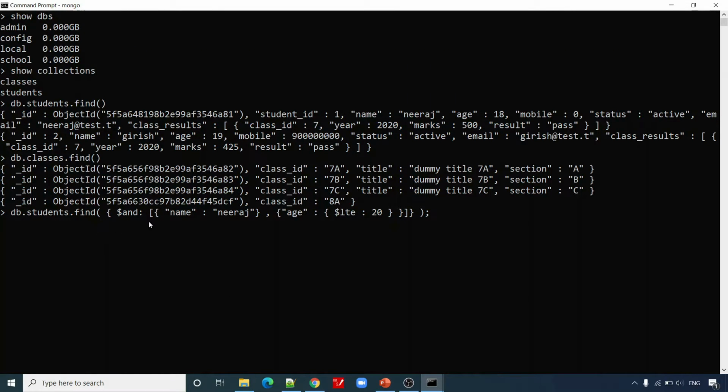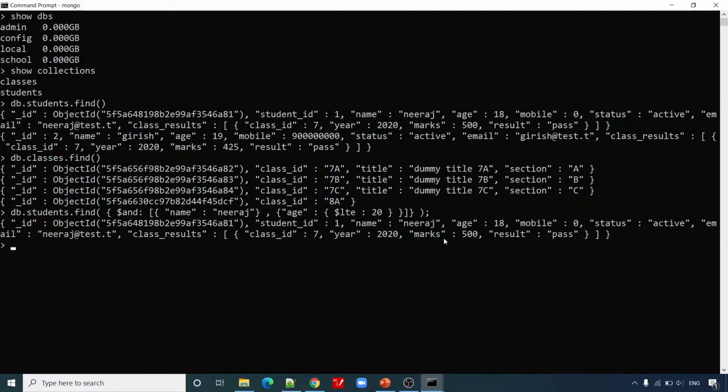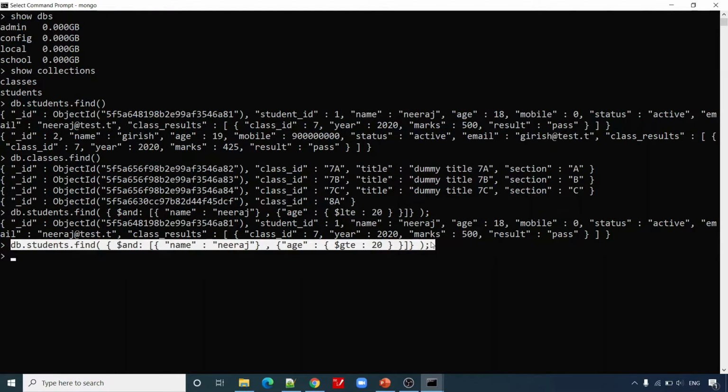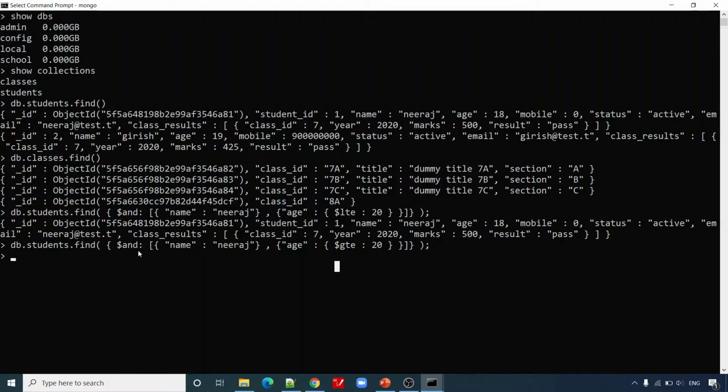So as I mentioned earlier, let me press enter and I can see one student. If you look at this data, I can see this result. Now let me change this to greater than equal to 20. So we have not found any record, right? So this is how we can use AND operator.